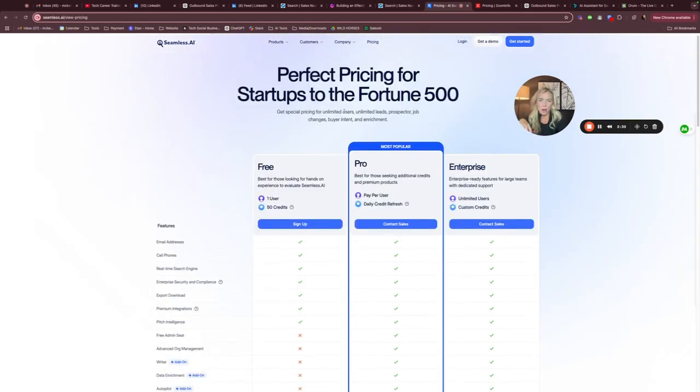They have flexible payment options. So this is great for people who are just getting started, getting going.